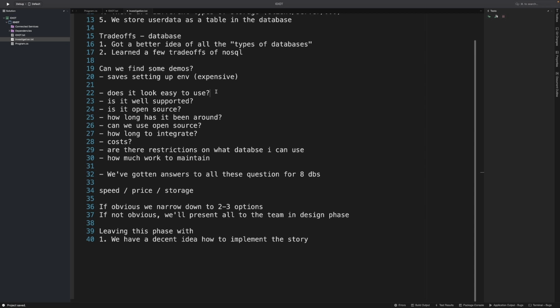So, here we are. We're about to start talking about the design. We were going through the IDIOT method, and we just talked about the investigation part of the IDIOT method. And now we're about to talk about the D portion of the IDIOT method, which is design.